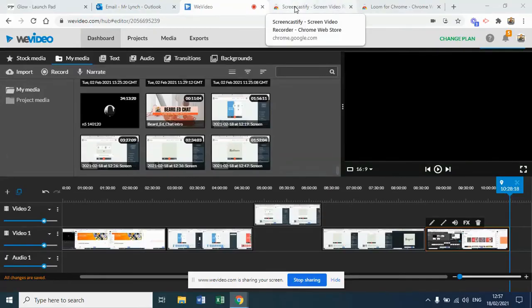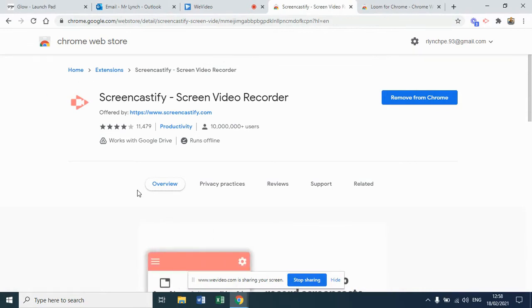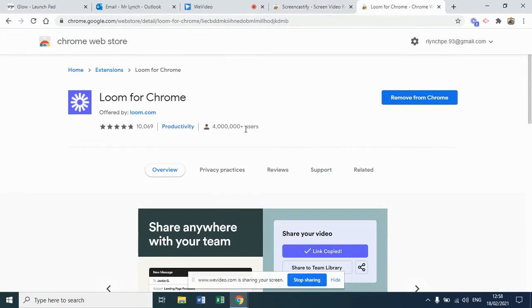So another thing that people are quite interested in is screen recording, quite rightly so. There's two kind of giants that I use, which are Screencastify and Loom, which are both Chrome extensions or Chrome add-ons. All you need to do is have a quick Google of Screencastify add-on, and then instead of remove from Chrome, it would say add to Chrome. Likewise for Loom, it'd be there.